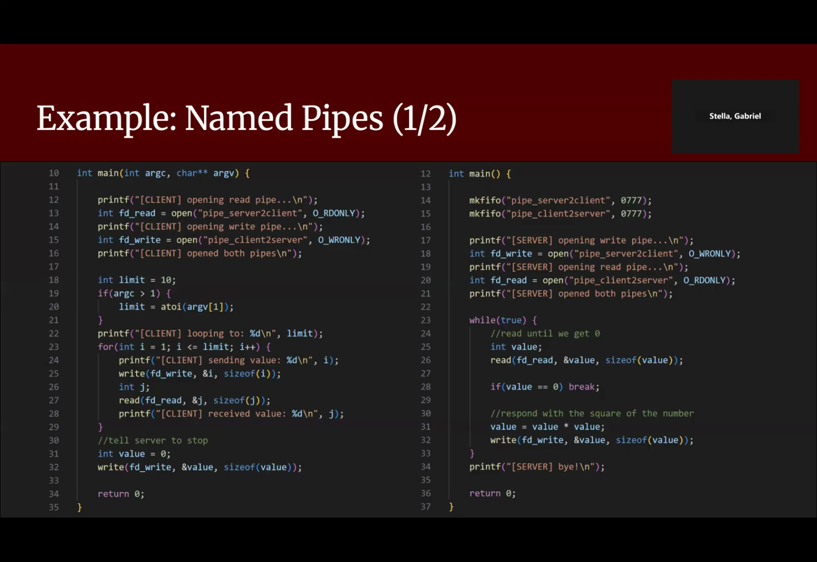Also, just remember the sample code is not displaying the full best practices like error checking. This is a very minimal example to demonstrate the use of pipes.